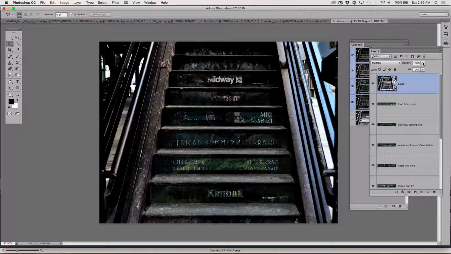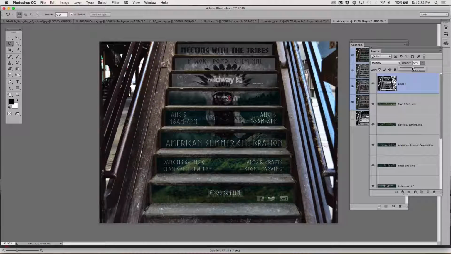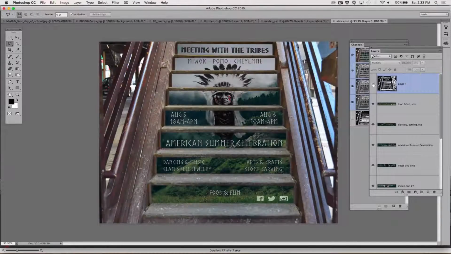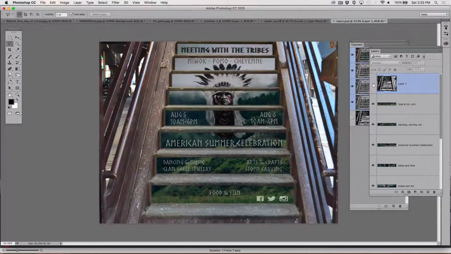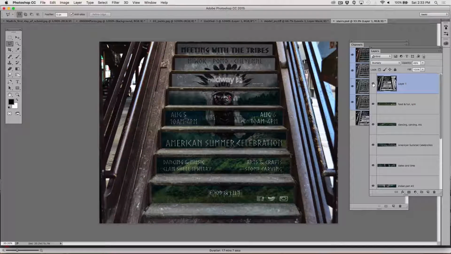If I lower the opacity of this and then toggle between turning this on and turning it off, one thing it definitely does is it brings a lot more power to the scene overall. The dark and the depth in the banisters and in the edges of the staircase are definitely emphasized. Okay?